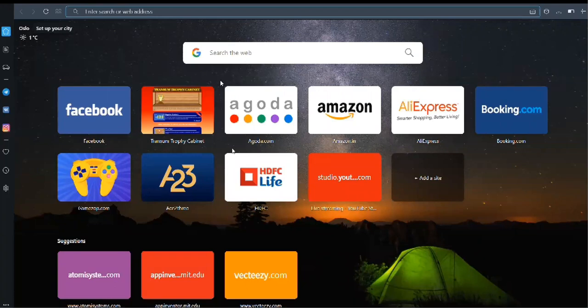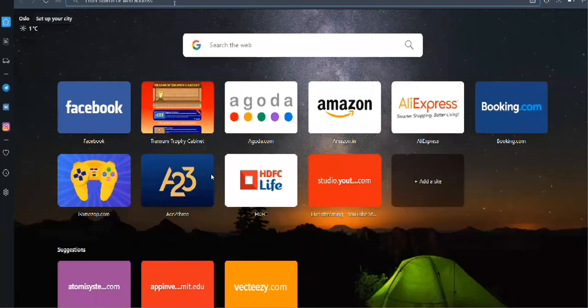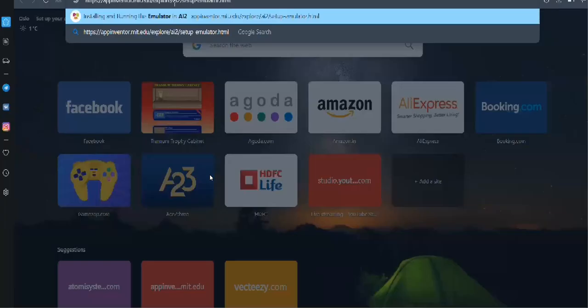Today I will show you how to download the MIT app. Friends, first you have to open any browser, then go to the link provided.